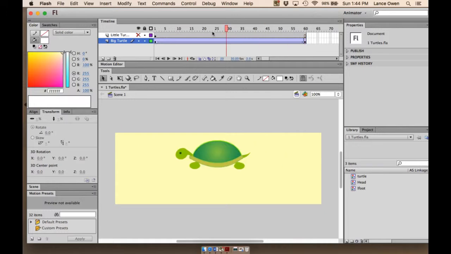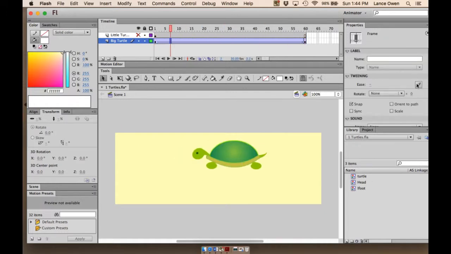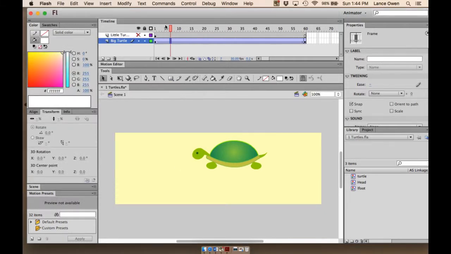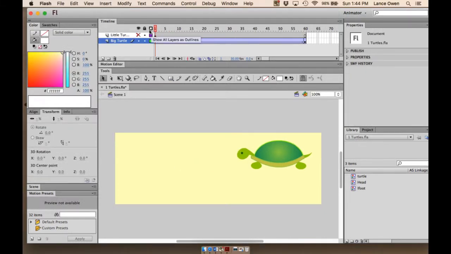So by having used the edit easing, we've been able to show that although the turtle is moving along this plane, it's not moving at a diagonal. We can get the turtle to move forwards and backwards and at different speeds purely by playing with the lines here. Let's have a look at it one more time. Press return.